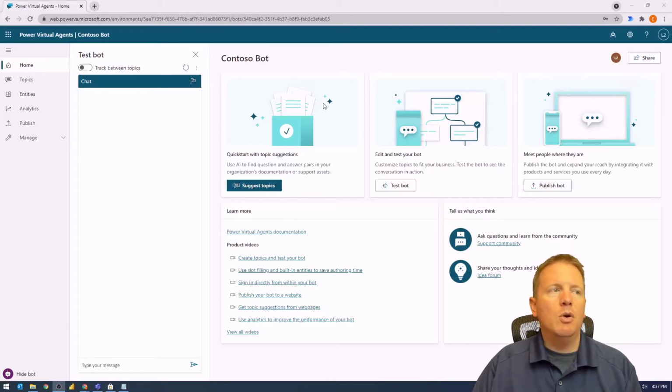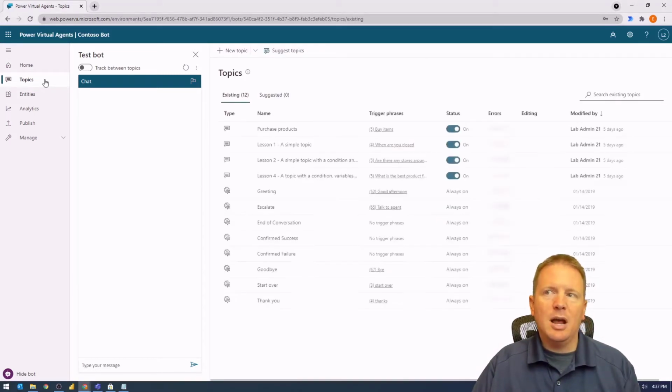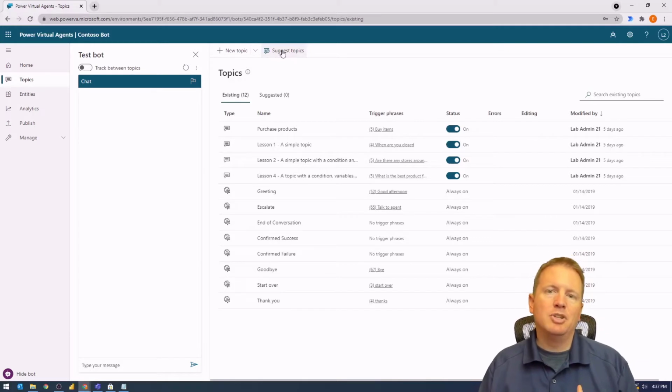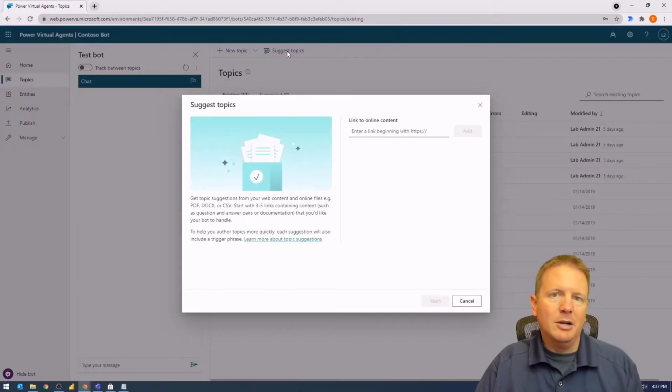So we're going to go over to the topics section on the far top left, and create a new set of topics. But we're going to create those topics not by selecting the new topic option, but instead by selecting the suggested topic option, which allows you to pull in from a website, from an FAQ page, a list of possible things that your users might ask or interact with inside of your chatbot. So we're going to go ahead and select suggested topics here.